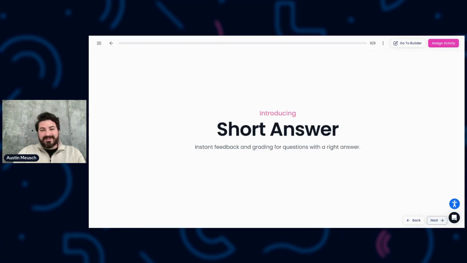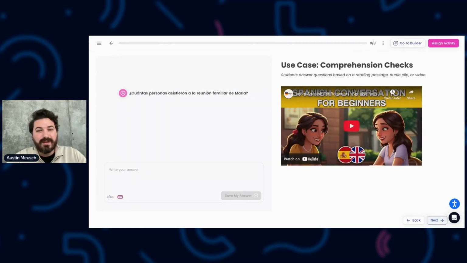So introducing short answer. This is a classic activity type with a new twist. And we're going to take a look at 4 examples of ways you can use short answer in Speakable, and then we'll take a look at how to set it up. So the first is a comprehension check.